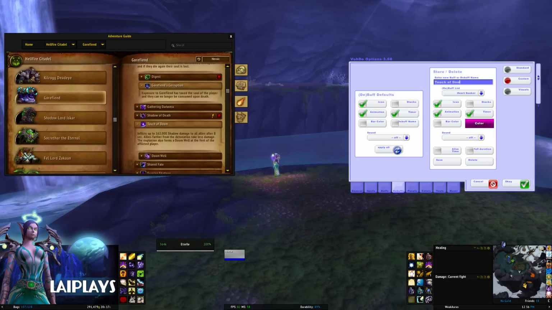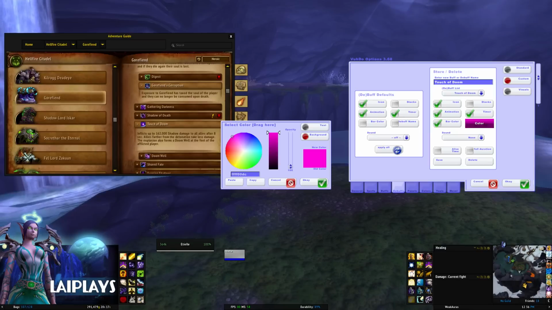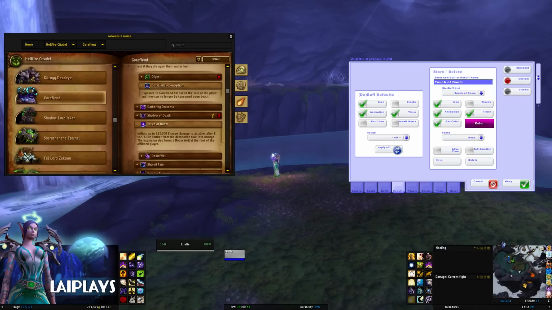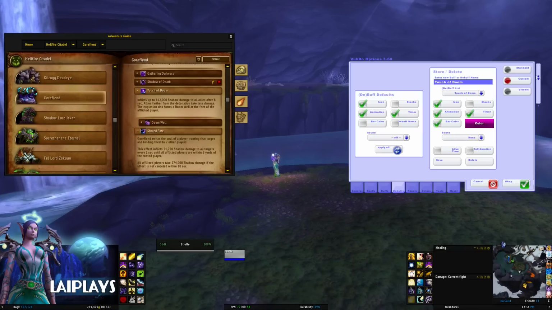Gorfiend has a lot of mechanics, but I really only find myself tracking two debuffs. First is Touch of Doom, which I give a purple bar color so I can shield those people before they run out and explode. And the second is Shared Fate, which gets a pink bar color so I can get quick shields on those people and watch them in case they need direct heals.